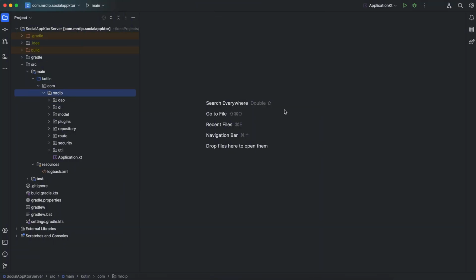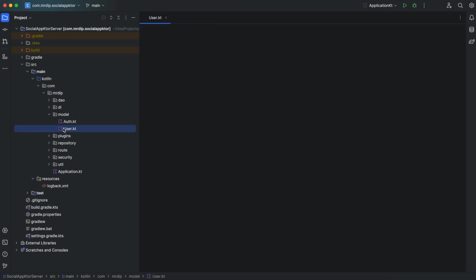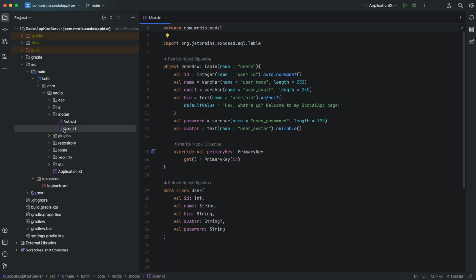Right guys, now the first thing we're going to do is refactor our project a little bit, because last time we were just writing code to make sure that we had something working. Now we are going to refactor it to have something more organized, and then we'll proceed with implementing the follow feature. First of all, let's expand the model package and then open the user.kt file.